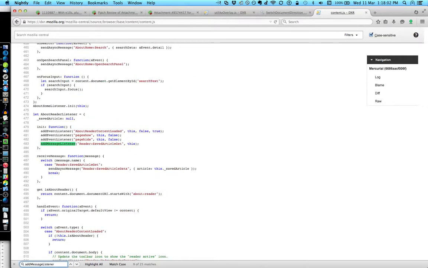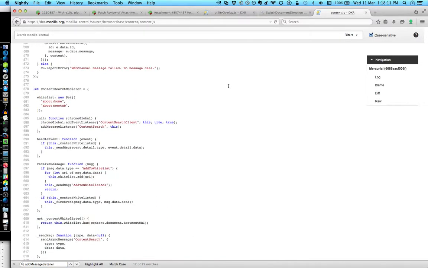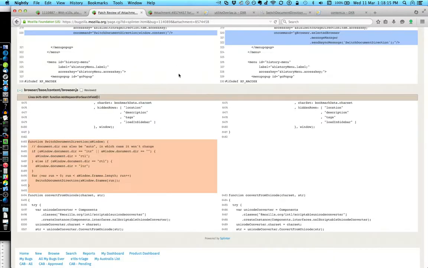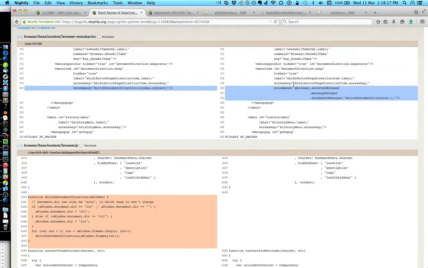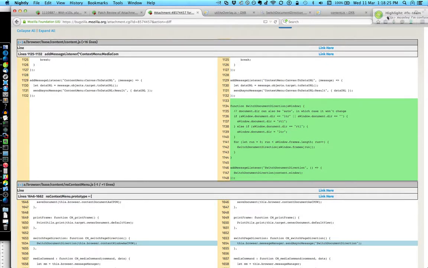The only one I can think of is browser colon. And is there an advantage? Does that actually make the code better? Is the question. Is it worth asking for that change? Switch document direction. I don't want to hum and haw about it too much. I'll get back to you later.